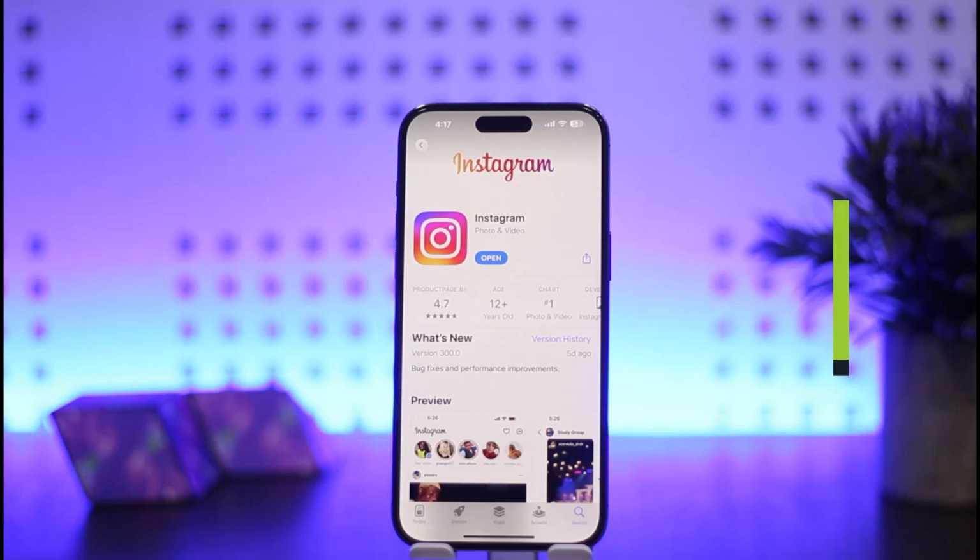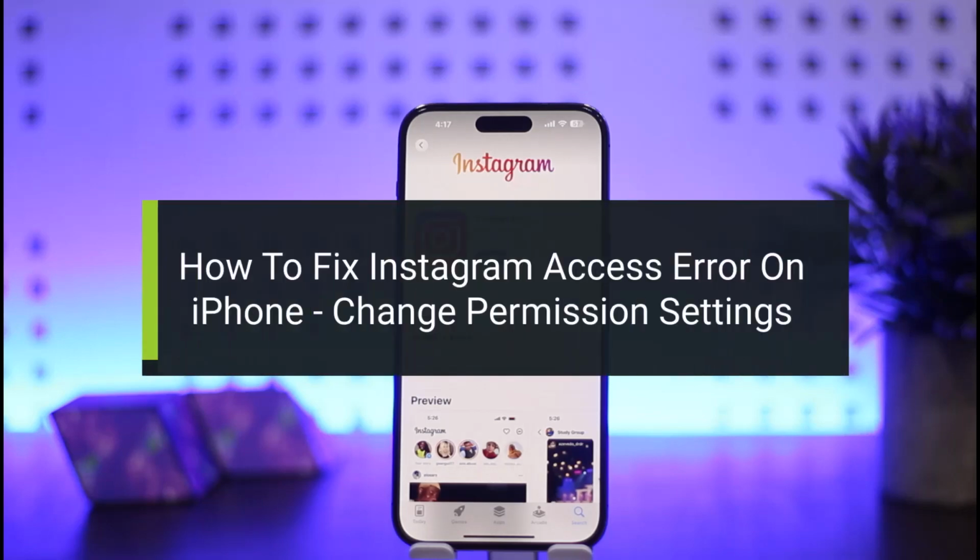How to fix app access error or how to change permission settings for Instagram on iPhone.